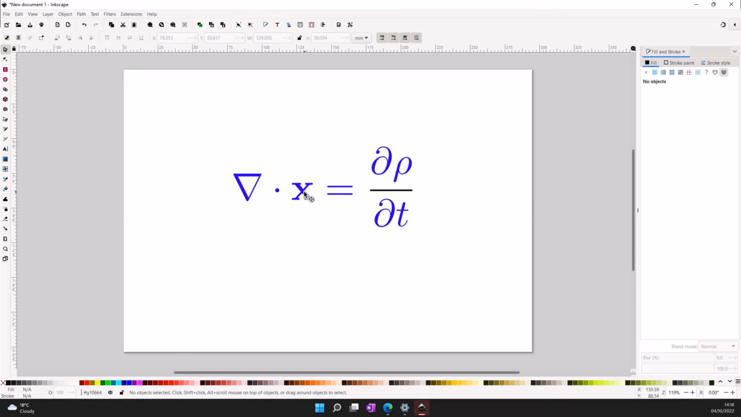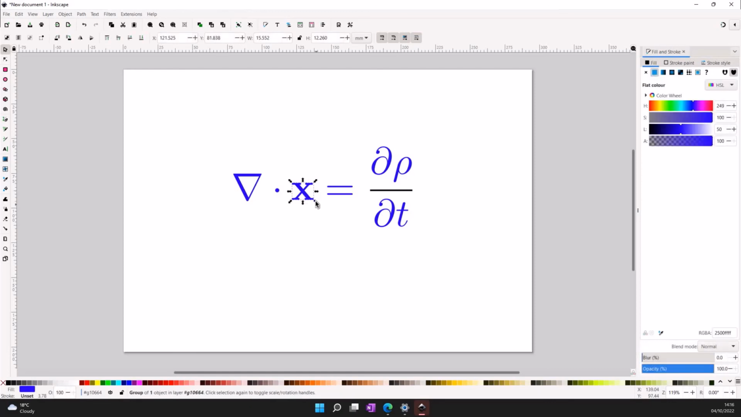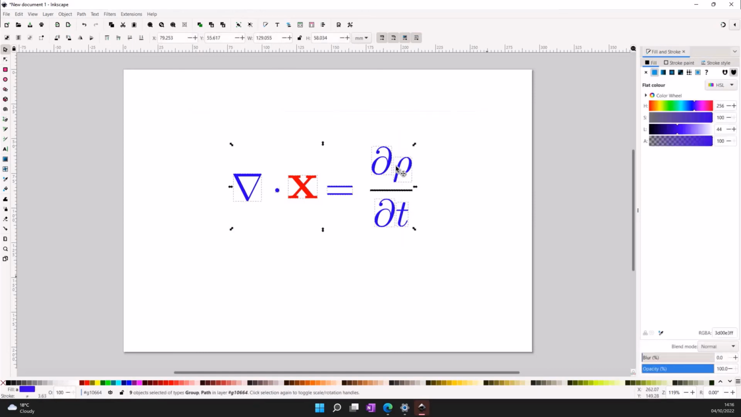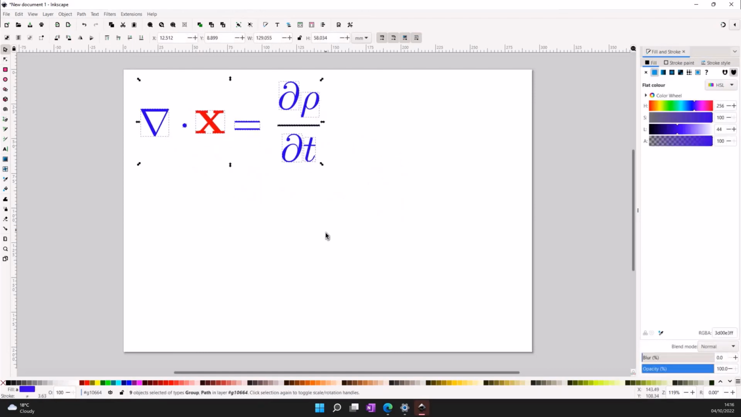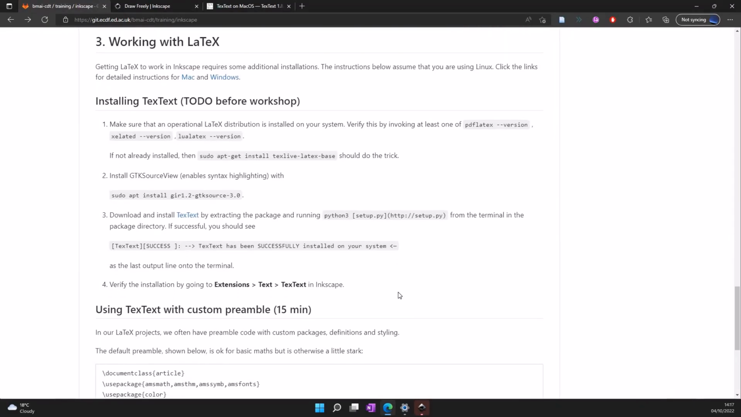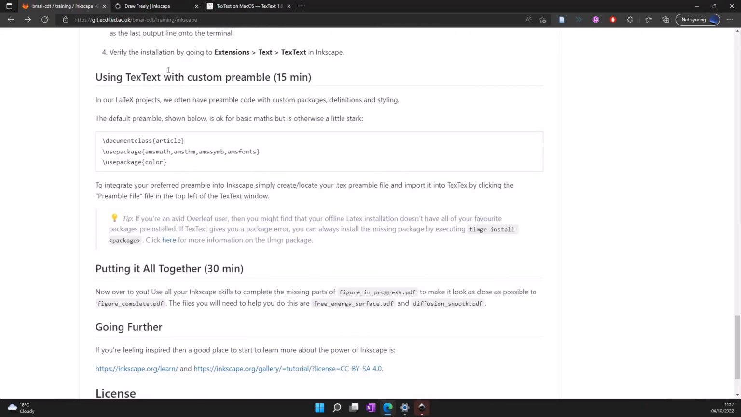But just to reiterate the point that everything here is an object, I can double click on the X, I can hold down Control and make it larger if I wanted, and I could make it a separate color as well. Once you get the hang of this, manipulating LaTeX in Inkscape is really quite a breeze. It's quite straightforward. There's one thing you do need to be aware of though, and we can go to the workshop document just to have a look at this.